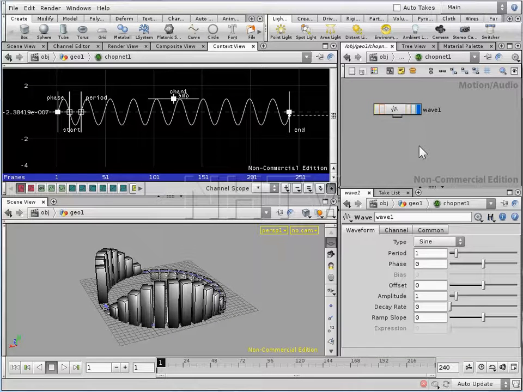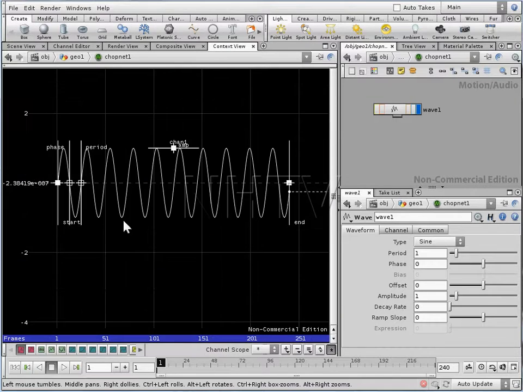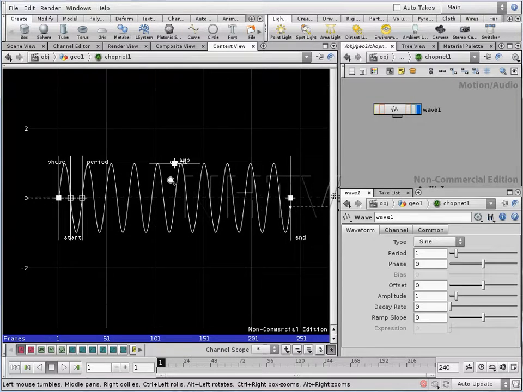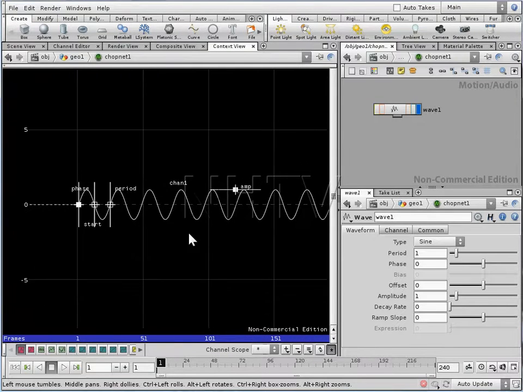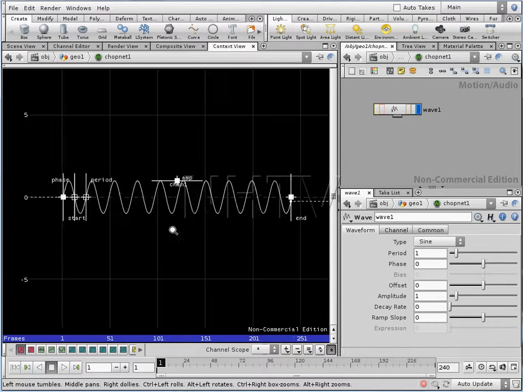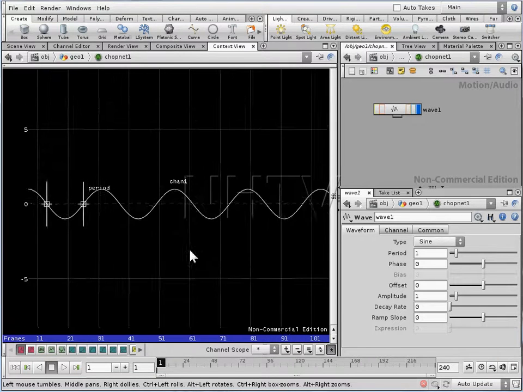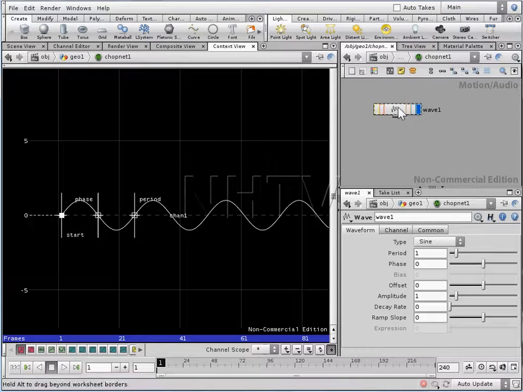Now, the second thing I want to show you, and I'm going to close this window down, is that you also have possibilities of combining those channels, and this becomes rather interesting. So if you start copying two of these waves, we have wave 1, wave 2, and I'm going to add a math node.